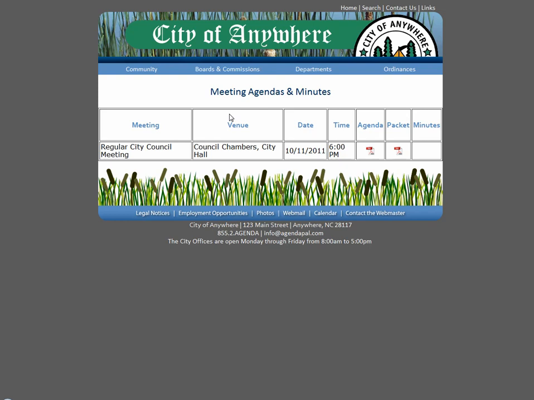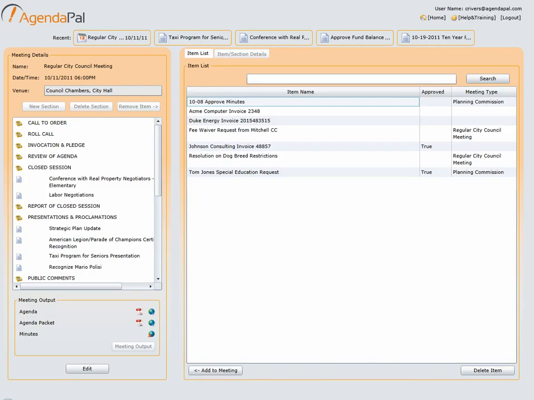So again, to recap, 100% automated publishing of your agenda packet and later on the minutes in a format that looks identical to your existing website. Let's jump back to the AgendaPal client and move forward.